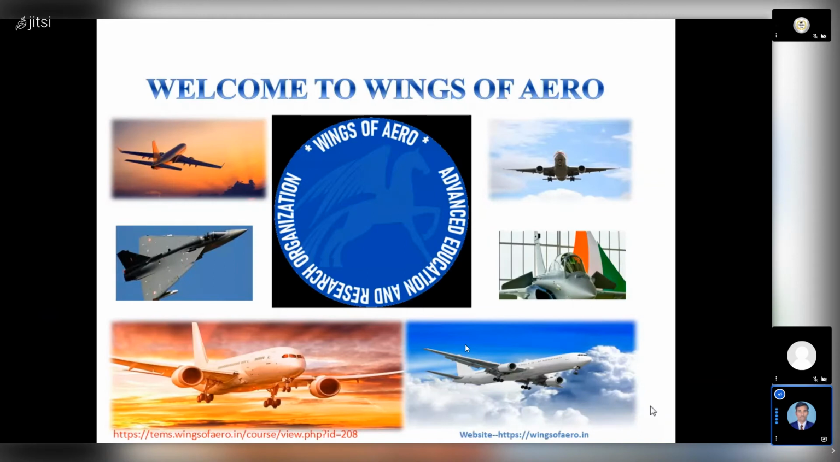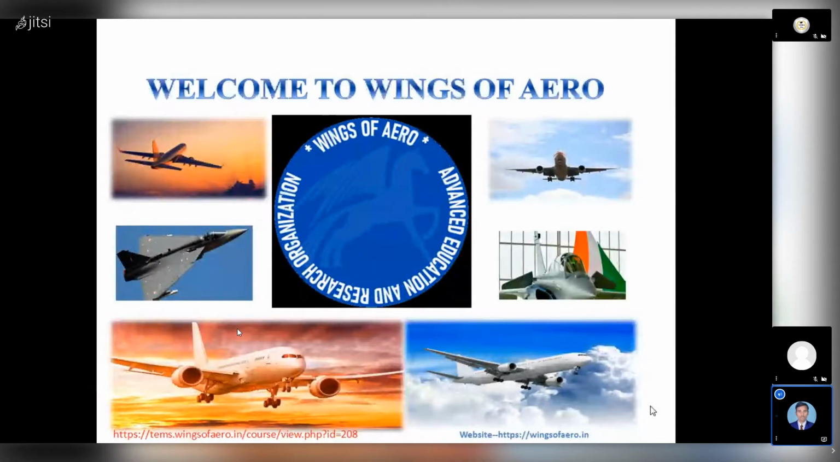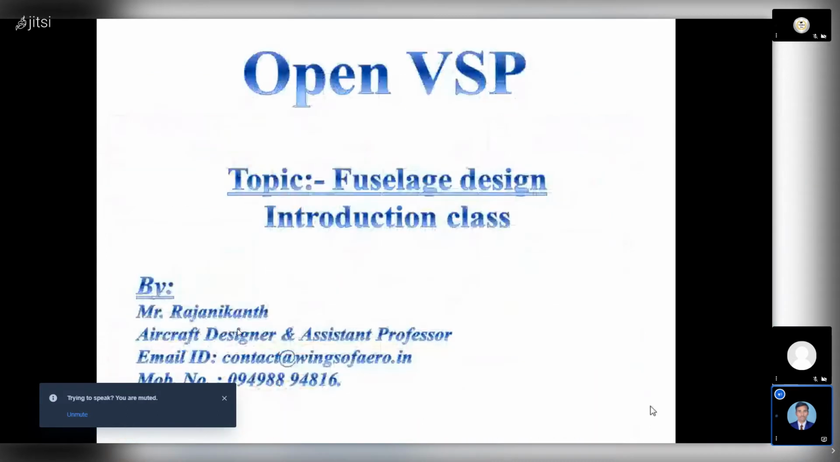As we know, we are done with our wing design part, and today onwards we'll discuss the fuselage design. This is our sixth session, and we'll get a brief introduction about the fuselage design, and how we can move with respect to this model in our OpenVSP, that is the fuselage design model. So we'll just recap what a fuselage is.